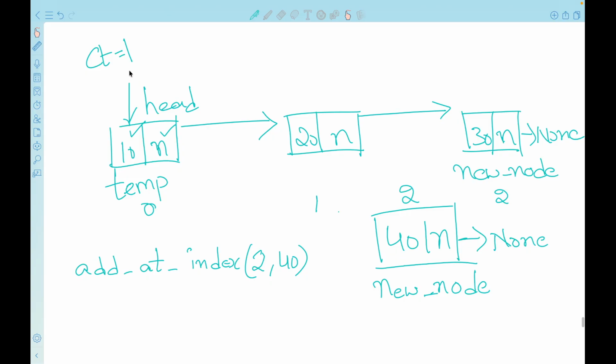Next, I'll check whether this count value is matching with position 2 or not. No, it's not matching, right? Yes, I'll go for updating temp to the next node. On updating temp to the next node, I'll increment the count by one. Now, after updating, once again I'll check whether the count and position are matching or not. If it matches, I'll stop traversing here. So I'm going to get a reference to the previous node, where we need to insert the new node here.